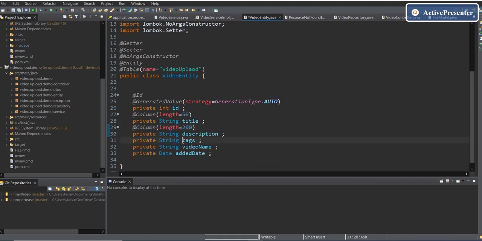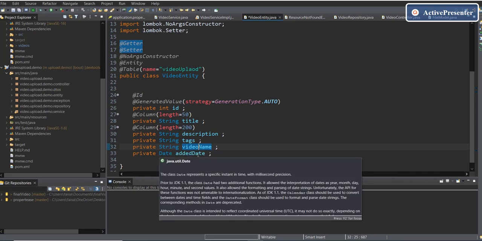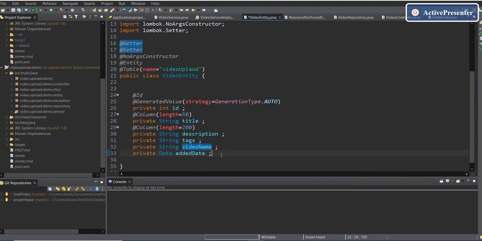I have given some tags. Video name is a string, obviously, because it's an mp4 file. We are just storing the name of the video in our data table, and the file will be stored in the file system, and the date will be auto generated by the backend.